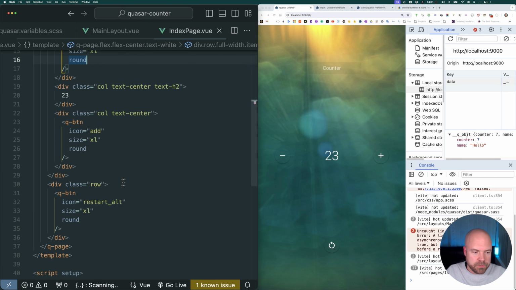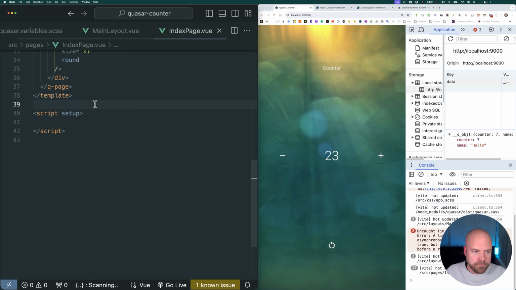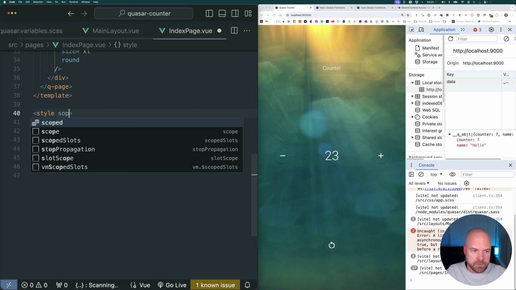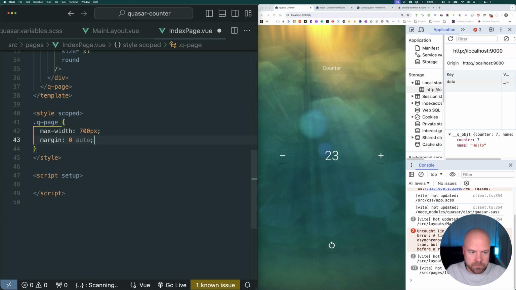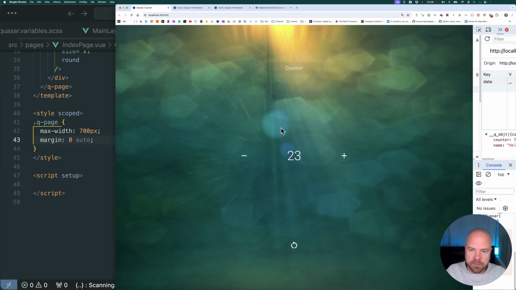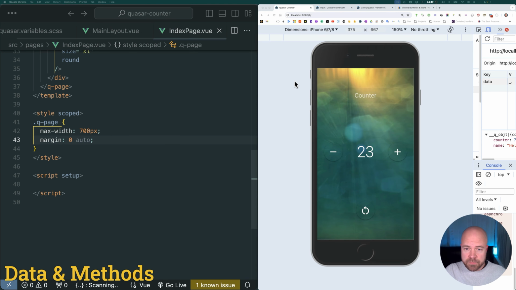So I'm going to jump down to the bottom of the template section and add some style tags. And we'll add the scoped prop. And let's target the Q page component. And we'll set the max width to 700 pixels. And we'll set the margin to 0 on the vertical and auto on the horizontal, which will force this to be in the middle. You can see everything is neatly aligned in the middle, and it looks a lot better on larger screens. Let's add some data and methods to make our app actually do something.